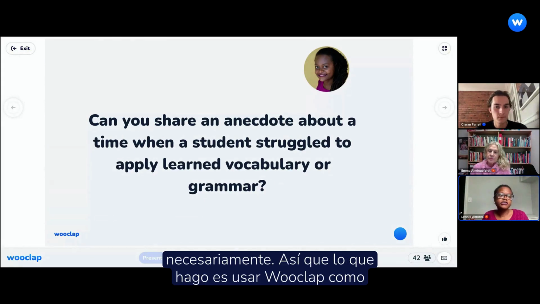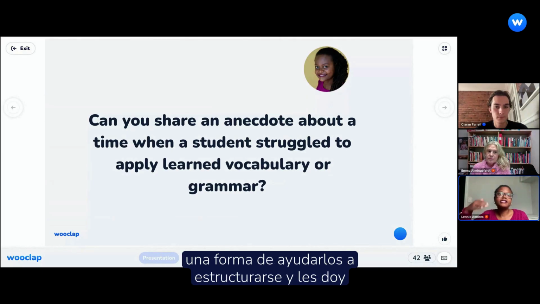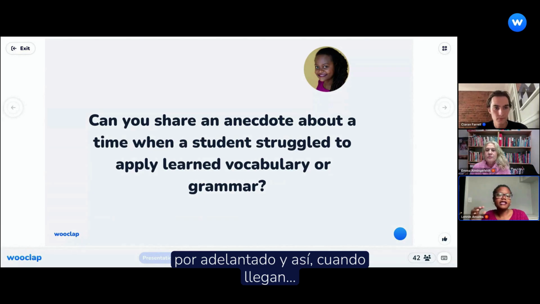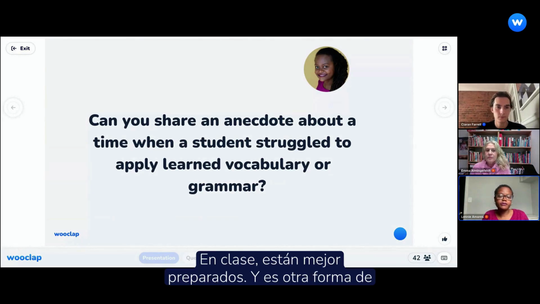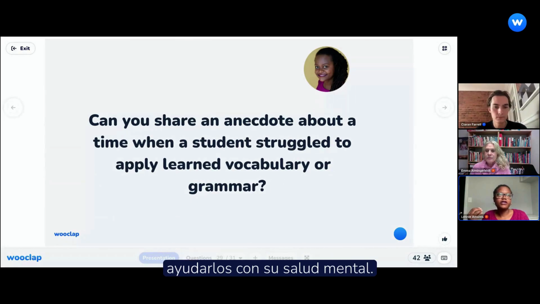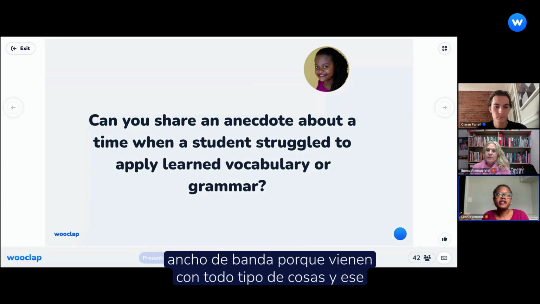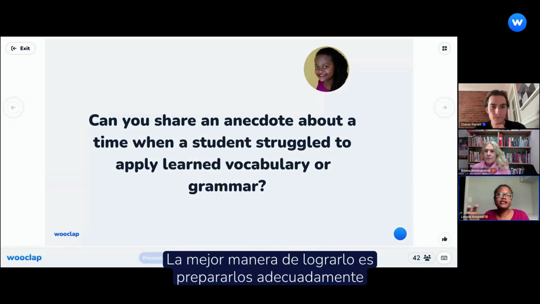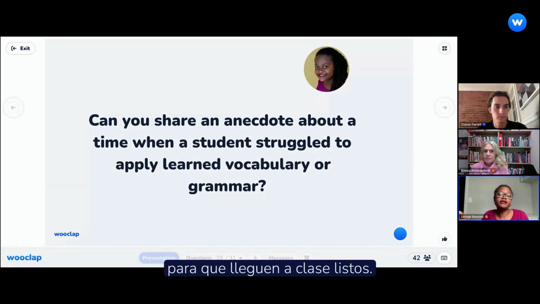So what I do is I use Wooclap as a way to help them with scaffolding, and I give them the Wooclaps in advance. I give them my lesson in advance, and that way when they come to class, they're more prepared. It's another way to help them with their mental bandwidth, because they're coming with all kinds of things, and that kind of spontaneous interaction where they have to produce the grammar or the vocabulary, setting them up so that they can come to class prepared is the best way to do that.